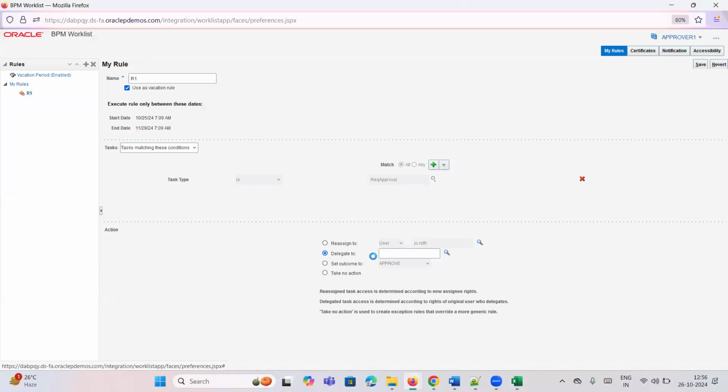That means if I want something set automatically during this period, then I can go with set outcome. You can choose either approve or maybe reject. So if I go with reject during this period, if I get any requisition approval notification, system will automatically reject, or maybe it may automatically approve. That is the meaning of set outcome.